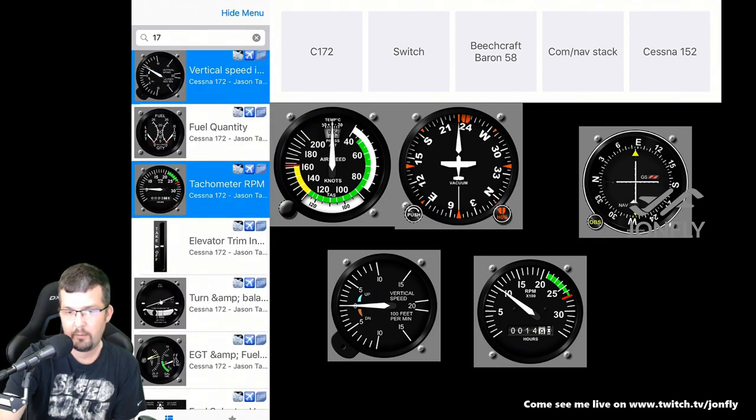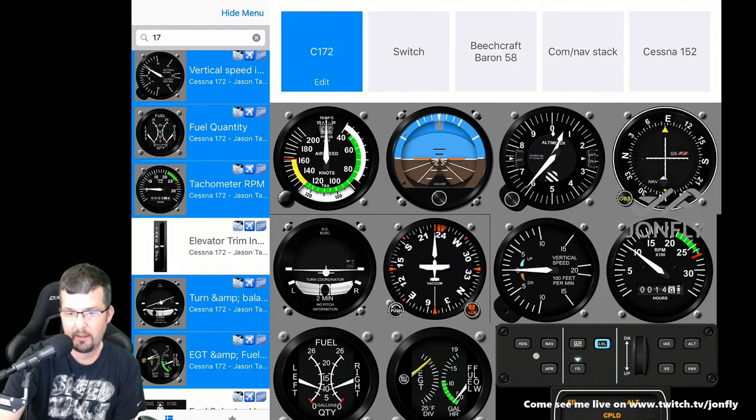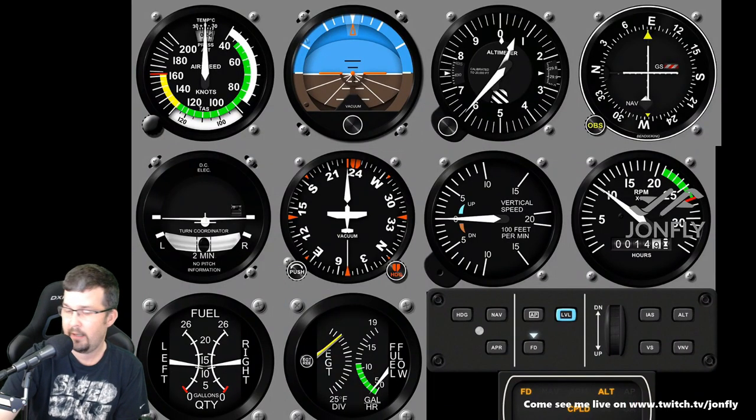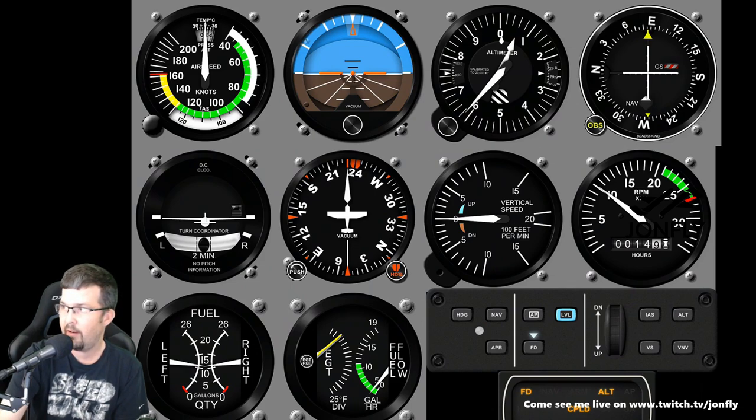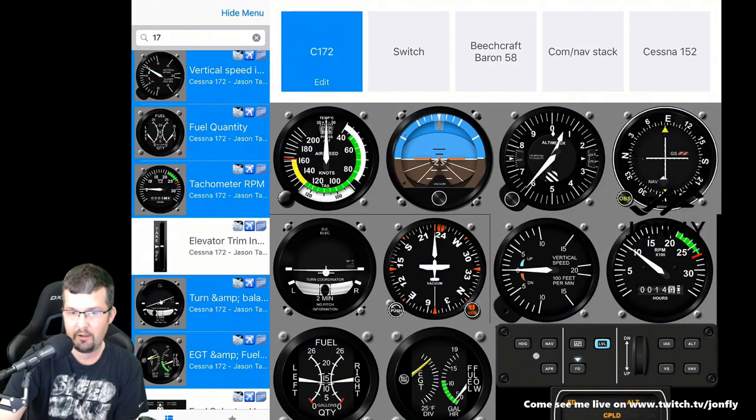So I've gone ahead and I've built this panel, right? I added the little autopilot. So down here you've got the autopilot. I can use the touch screen to turn off and on the autopilot, change into heading mode, nav mode. I can go into vertical speed mode. I can hit altitude to hold my altitude, etc. So it's very, very, very functional with what you can do. And this is called Air Manager.